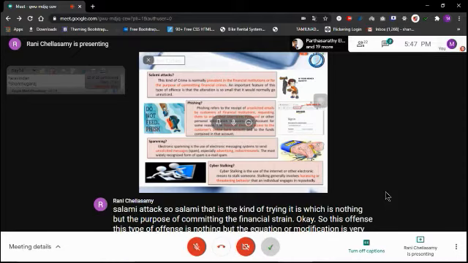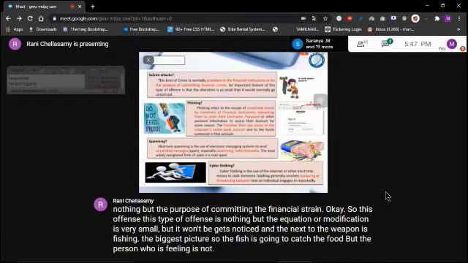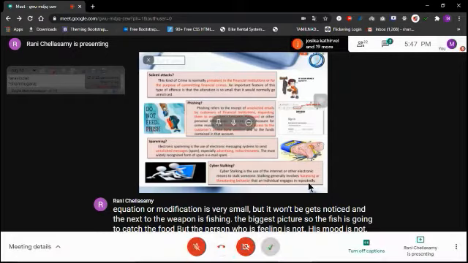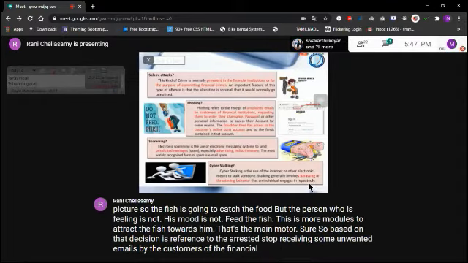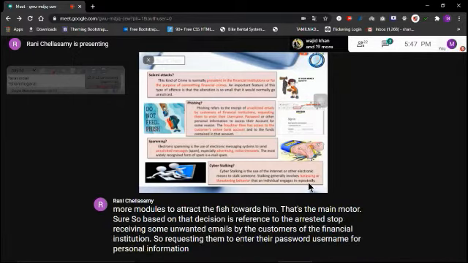So see this picture. The fish is going to catch the food, but the person who is feeding is not after that. His motive is not to feed the fish. His motive is to attract the fish towards him. That's the main motive here. So based on that, phishing refers to customers of financial institutions receiving unwanted emails requesting them to enter their passwords, username, or personal information to access their account for some reason.